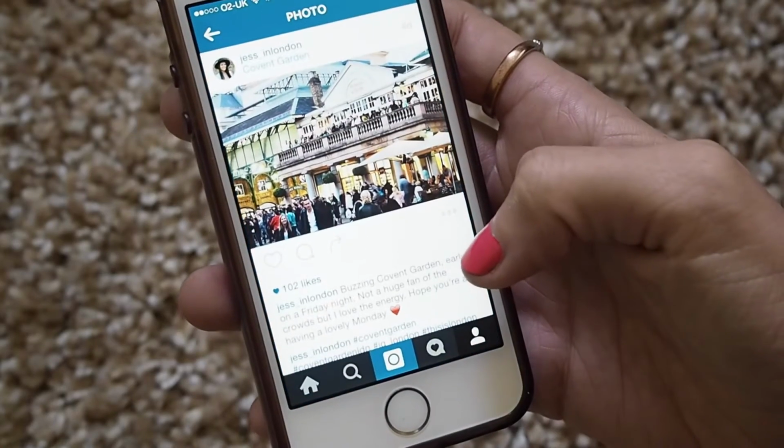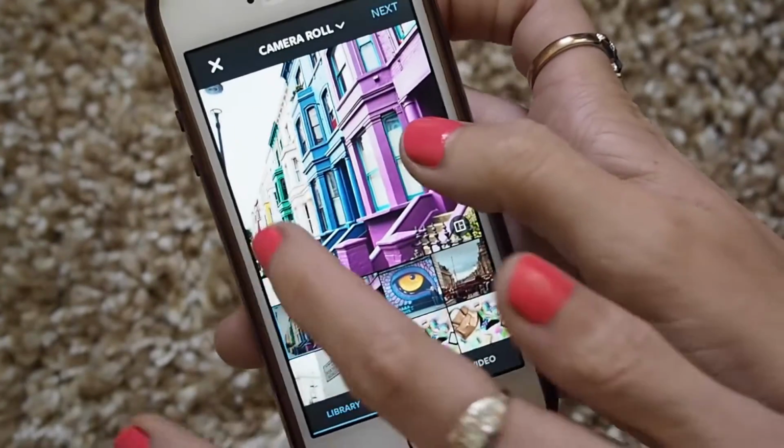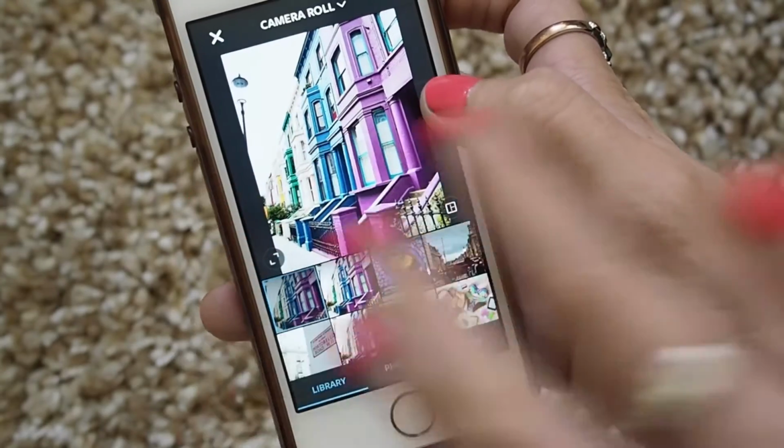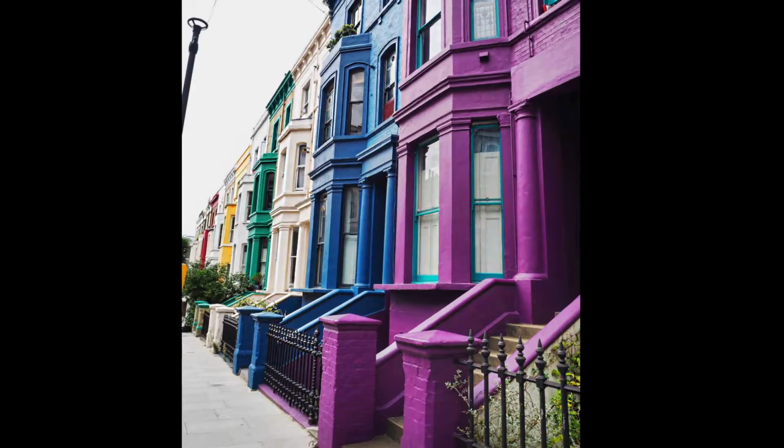If you're editing a photo that is not in square, make sure you save it to your camera roll and then upload it into Instagram, otherwise you won't be able to scale it and make it not square.